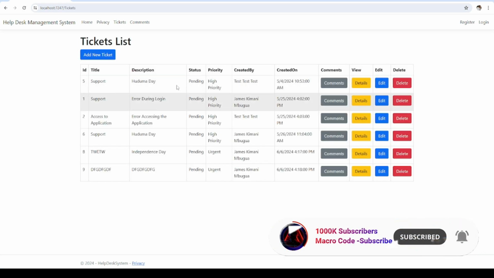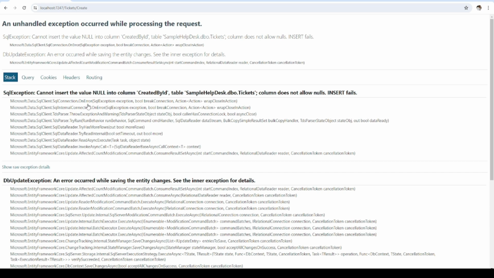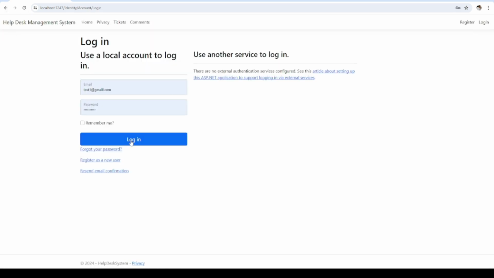So I'll go to tickets. As you can see, if I add new, we don't have the created by and the created on now. I'll just choose the priority. If I click create, you will see that this is now giving us an error. The reason being, we are not logged in. So I need to click register, login.